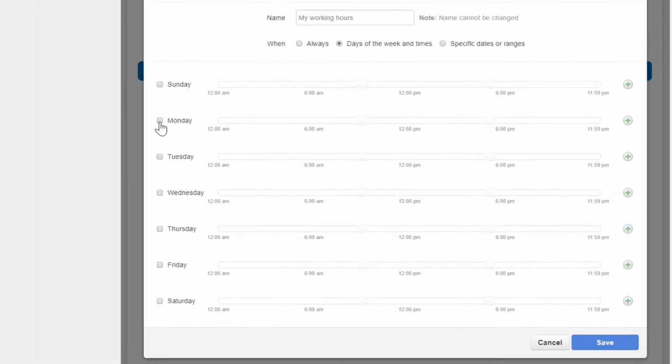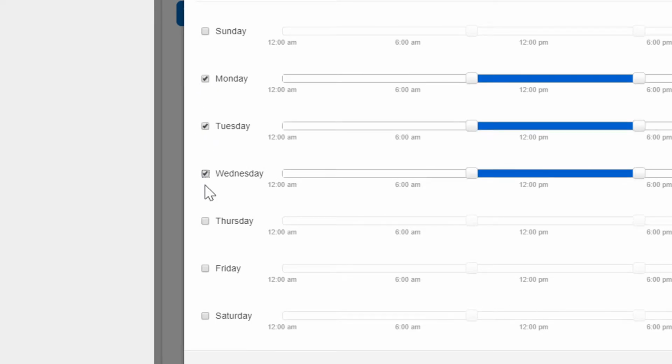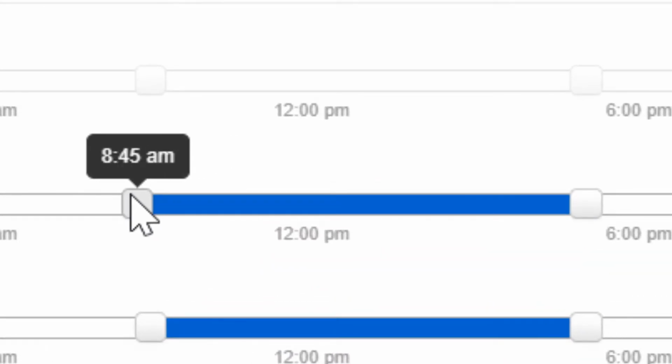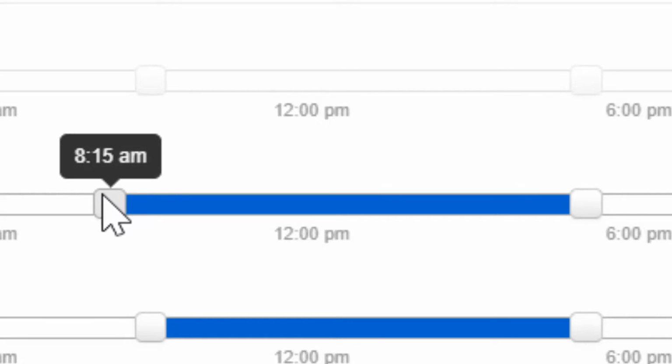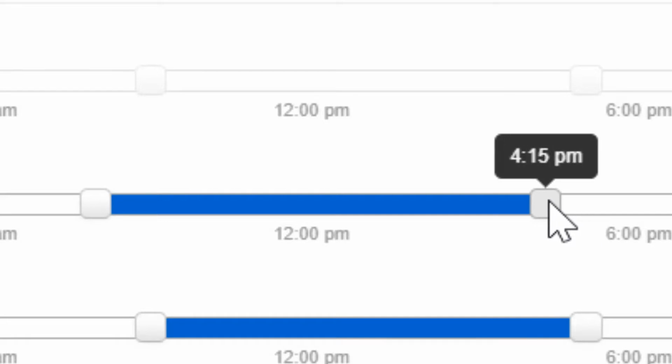Select the days you would like the time frame to take effect. When you select a day, a blue bar appears. This is when the time frame will be in effect. If you would like the time frame to be in effect from 8 a.m. to 4 p.m., simply slide the end of the blue bar to the correlating time spot.